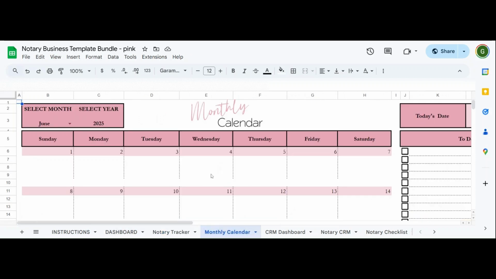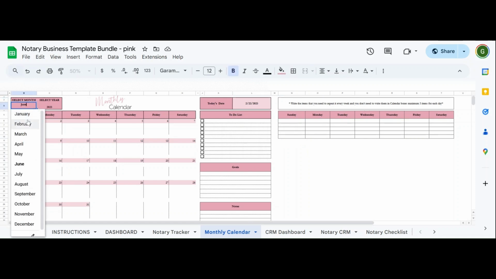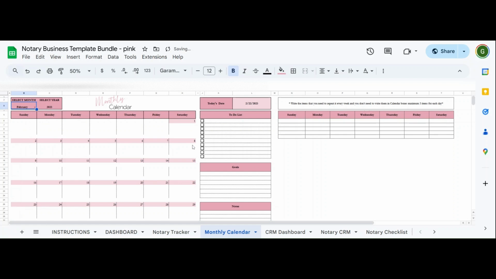This is a monthly calendar, and then you can zoom out here to see everything as a whole. So if you have typical meetings, say if you're going to a meeting for BNI on Mondays, that'll populate in there for you. If you wanted to delete that, it'll delete. Today's date will automatically populate. And if we want to go into, say, February of 25, the dates will change.